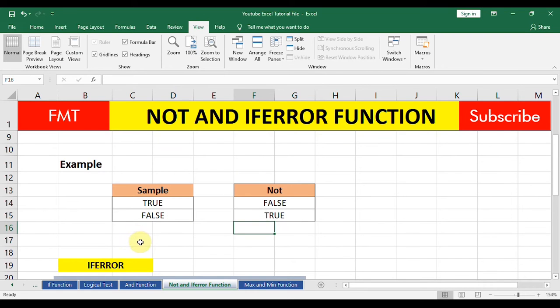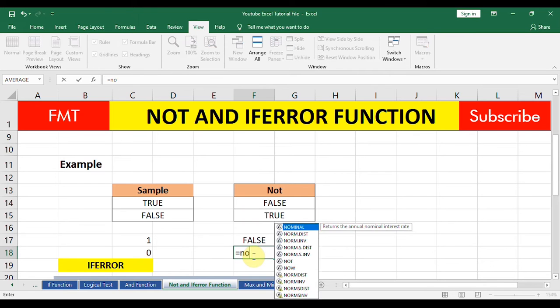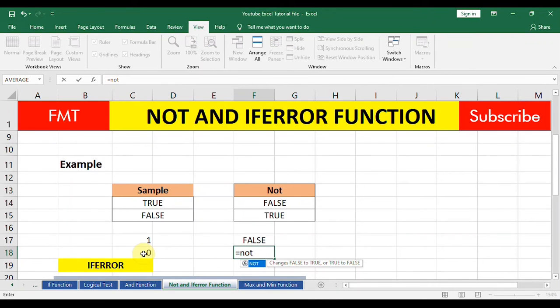What if I try this? I put 1 here and I put 0 here, and I come here, it's equal to NOT, and then click on this. See, now it turned it to false. And if I put equal to NOT and then put this one, now do you see the difference?